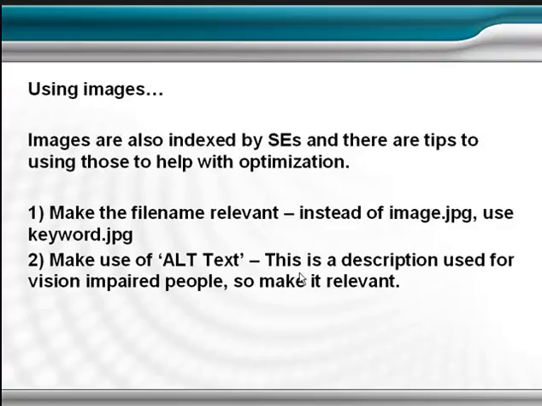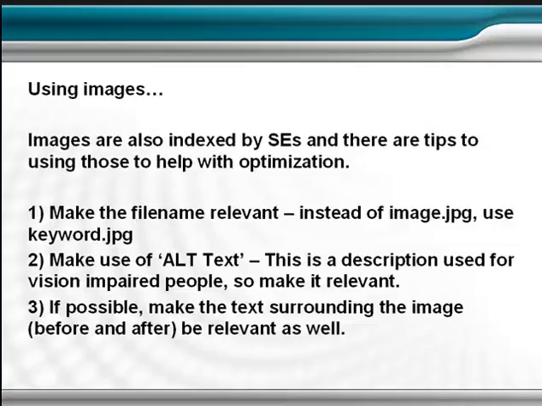So we're trying to get as much relevance as we can, but without spamming or stuffing the page with too many keywords. And also, if possible, make the text surrounding the image, so the text before and the text after, be relevant as well and have your keywords in it. So if you find there's somewhere where you can have your keywords in your content, two occurrences quite close together, it's always a good idea if you're going to put an image in between those two so that surrounding text is relevant. These are just little tips to help boost the performance of the page.